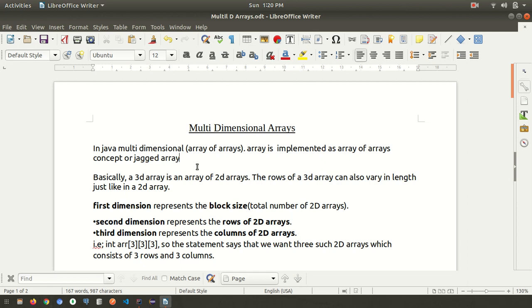So basically this multidimensional array is a concept of array of array. What does array of array mean? One array contains one more array, and in that sub array there will be rows and columns. That's how in Java a multidimensional array is implemented, as the array of array concept. This multidimensional array is also called 3D, and this three-dimensional array is also called a jagged array.